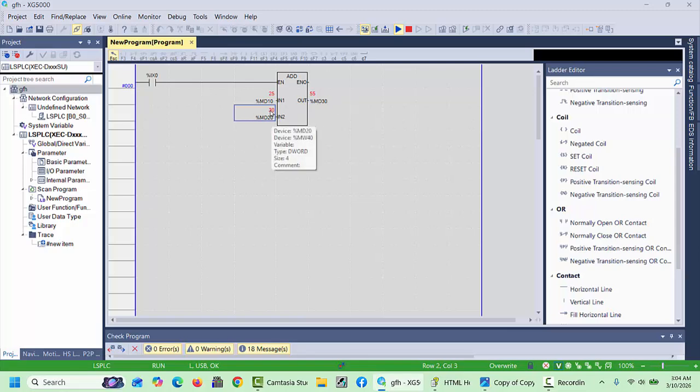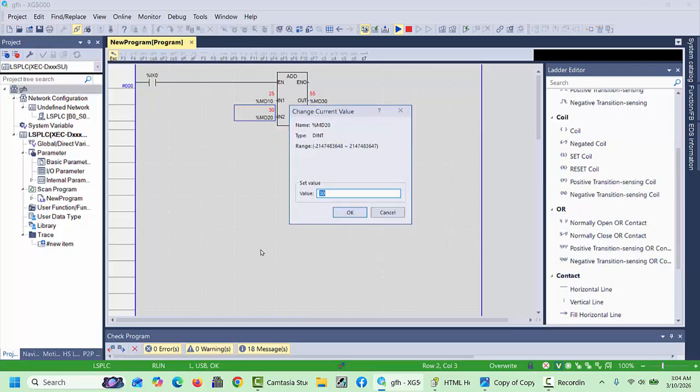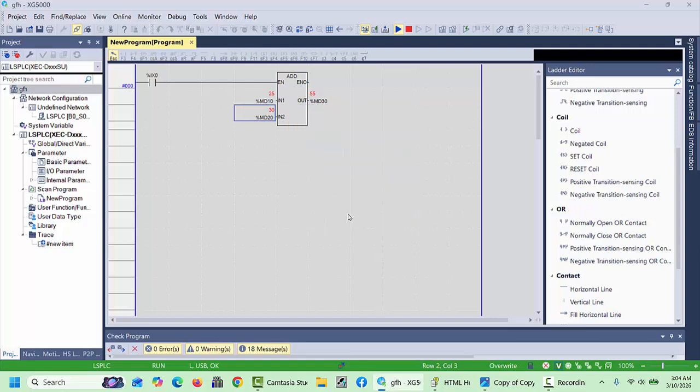One more value we will try. For an example, type the value 50 and click OK, and after that press IX0. Now you can see this addition command moves the value 75 and gives it in the next data register. And also you can type three or four values.